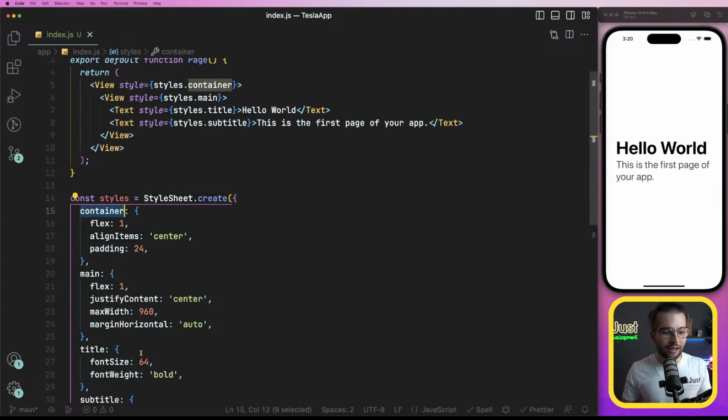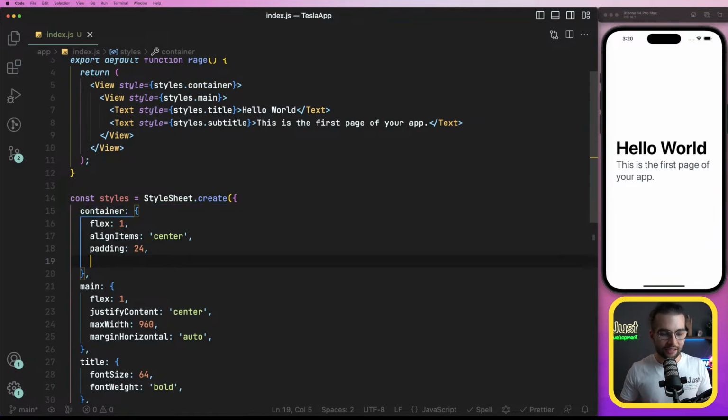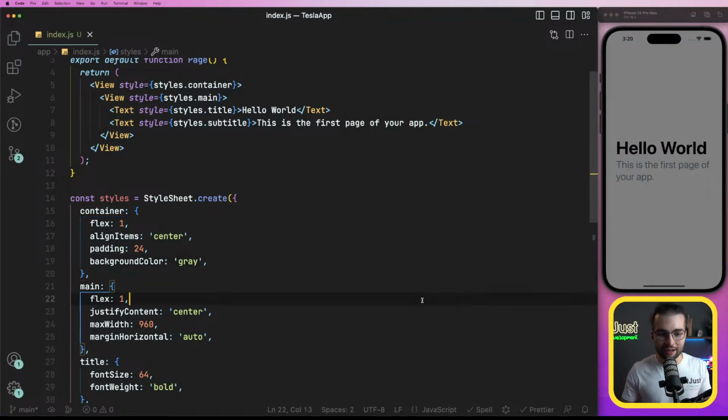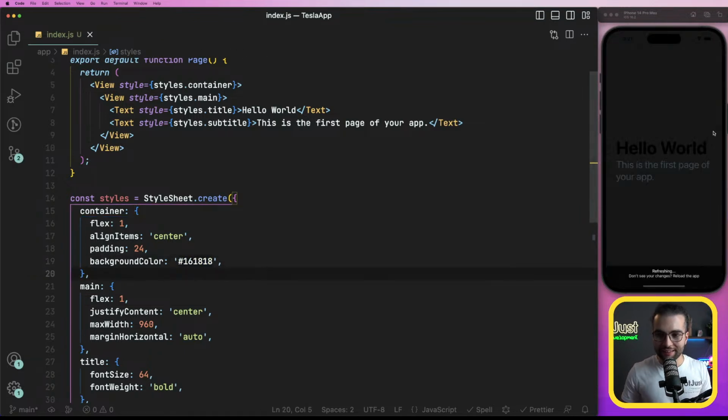For example, if we have to change the background of this container, we can go ahead and write backgroundColor. And here, if we say gray, that's gonna make the background color of the page gray. Let me grab quickly, in the guide, I wrote the color of the actual Tesla application. So that's 161818. And yeah, that looks more like the Tesla clone.